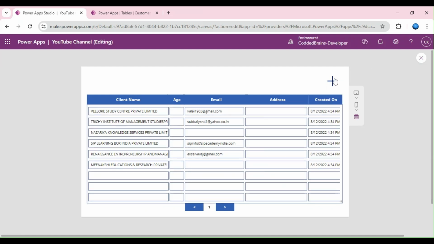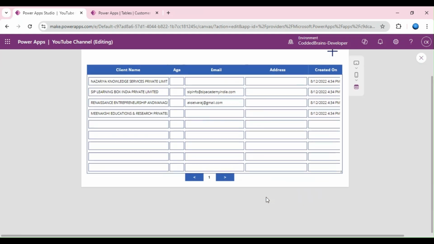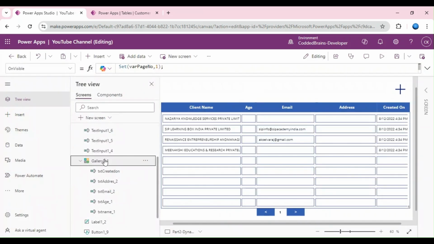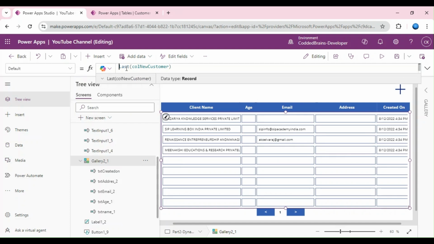So for this, whenever I click on this plus button, I need to manually scroll down to that particular blank record. To avoid this kind of scenario, what I did on the gallery control's Default property is set this Last function. So what it does is go to the last, newly created record of the gallery control. So make sure whenever you work on this kind of application, on the Default property, you use this Last function. All right.